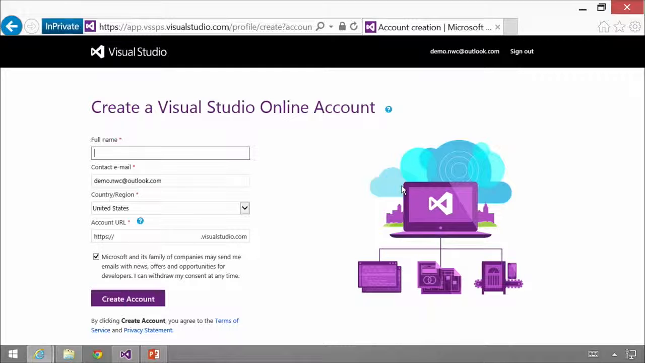And now I'm creating what would be my Visual Studio account ID. So I'm going to give my full name in here, and I might call this demo account, something like that. And then I have to come up with my account URL. This is probably the hardest part, right? Because you want something snazzy and easy to remember. So I'll use demo NWC account, terrible account name, and create the account.